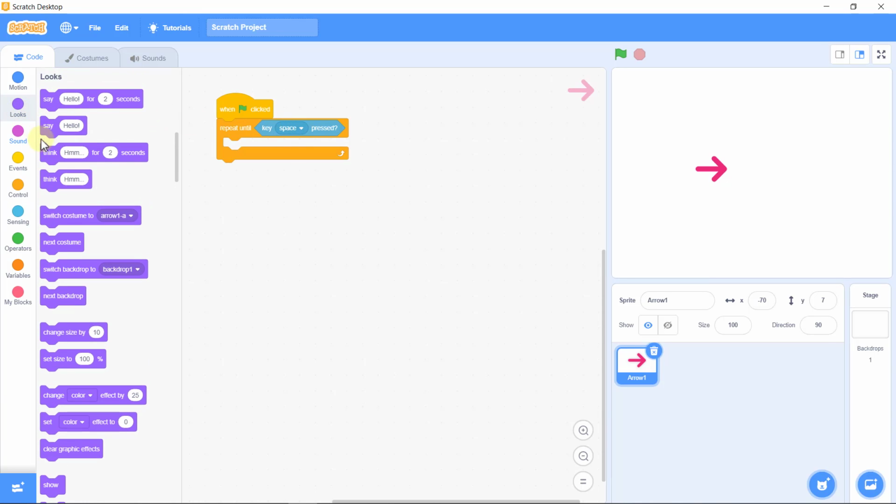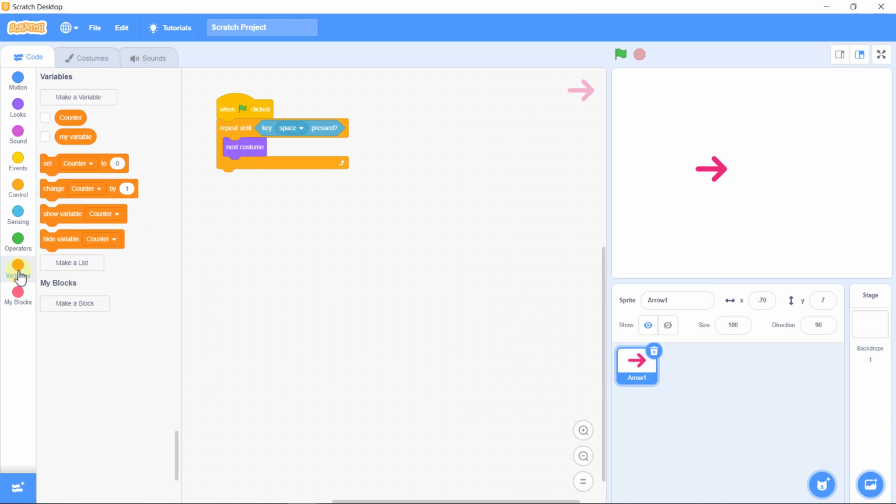Drag the next costume block from the Looks category into the Repeat Until block. To count every time the costume switches, we drag the Change By block into the loop.